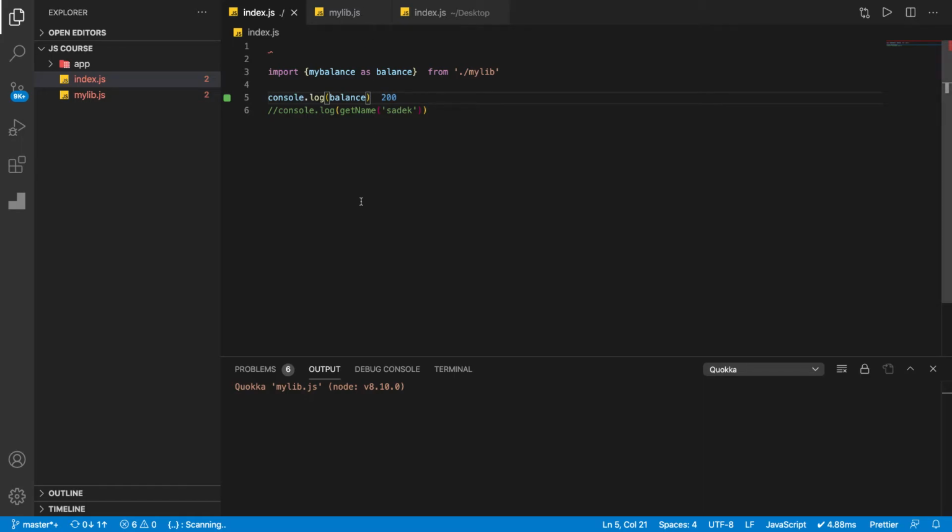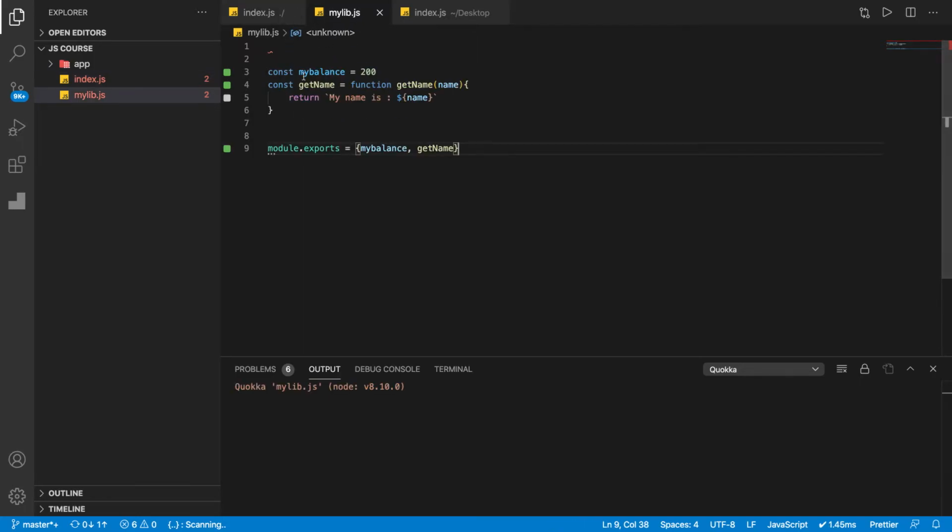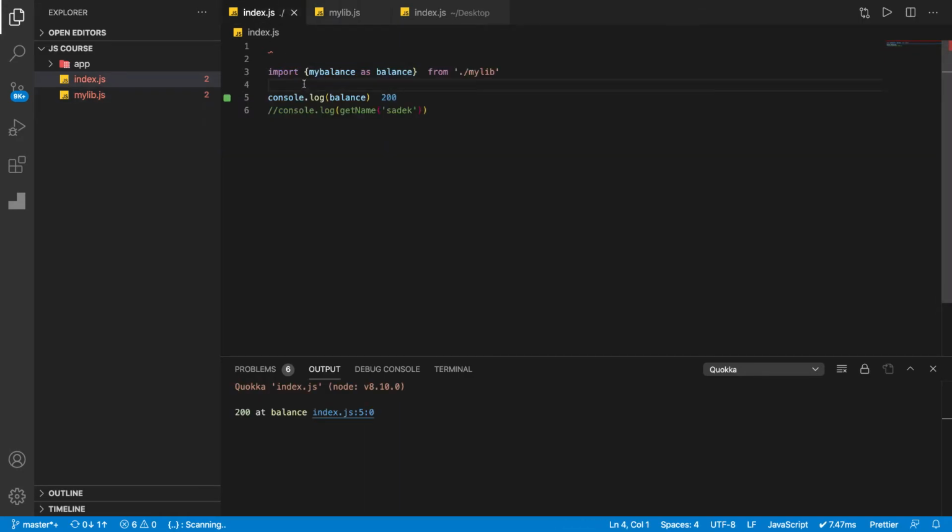Now you have learned how you can do the renaming and import all, or import any single object or function or whatever functionality you would like to import. Even though everything is exported, you can import only the things that you require.